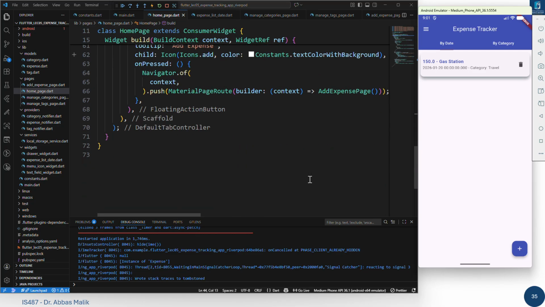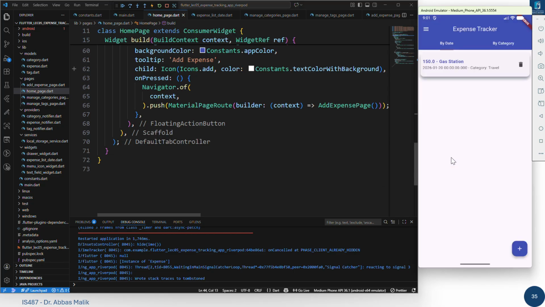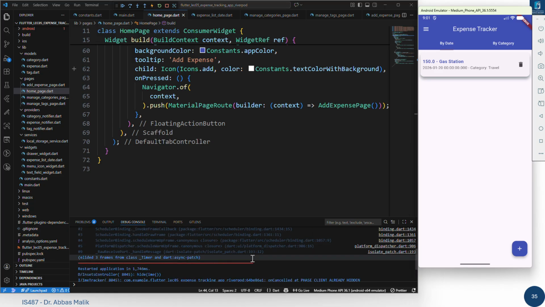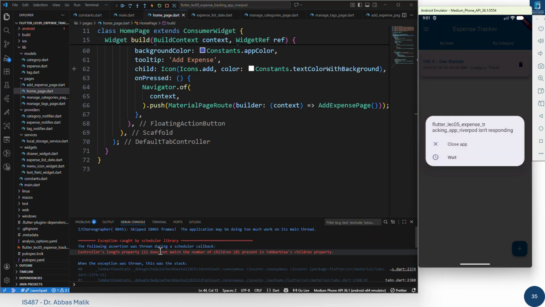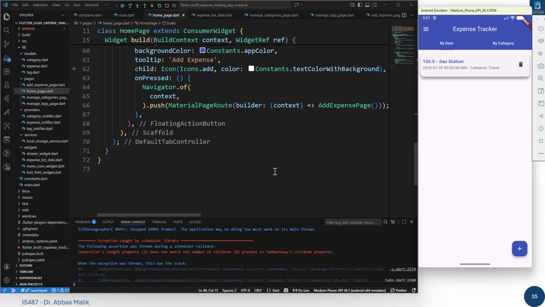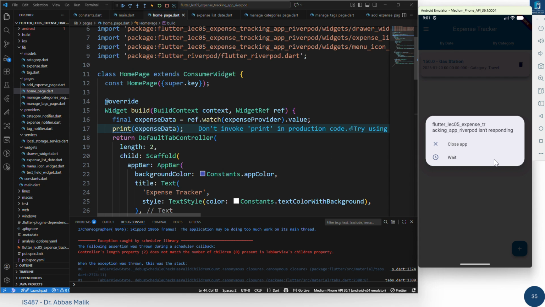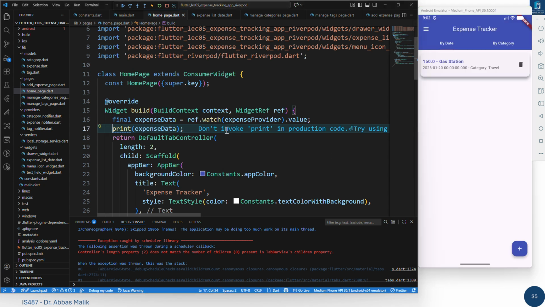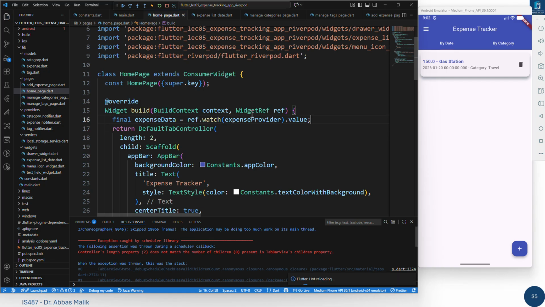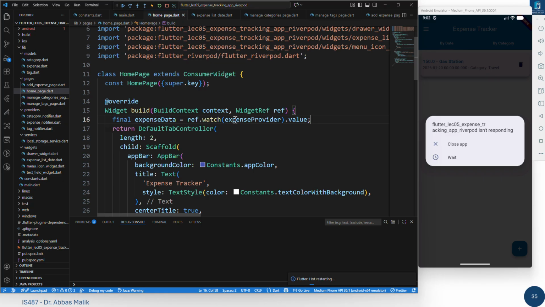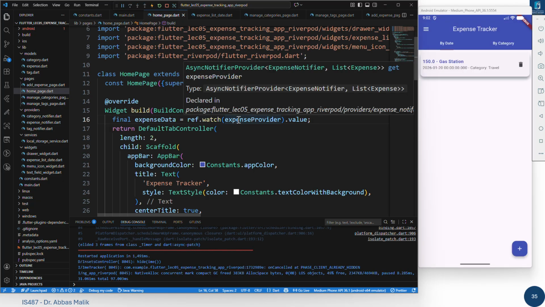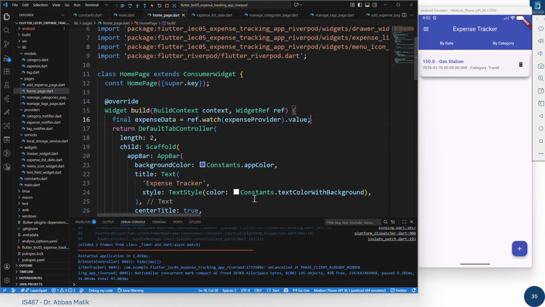So I am going to add a new one. Okay, wait. What is happening? We got an exception caught by the library: the application may be doing too much work in its main thread. Okay, what is happening here? I just don't want to get this now. I just refresh my application. So we are having this thing.